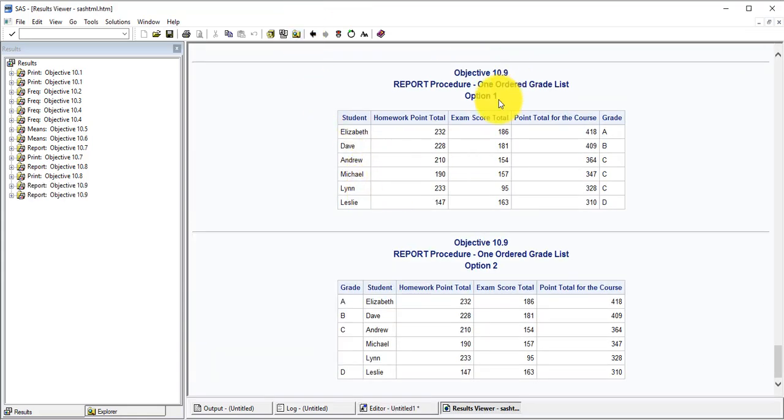Alright, so in option 1, the grades are last. Notice they are in order. The only place where I have multiples is letter grade C, and I wanted those in descending order. So Andrew, Michael, and Lynn, in that order, were our C students in decreasing order.